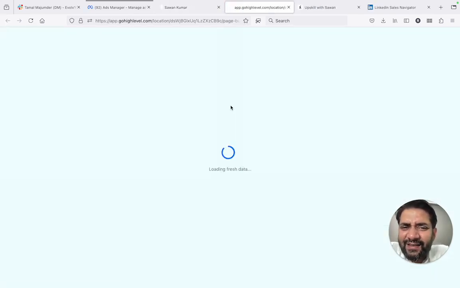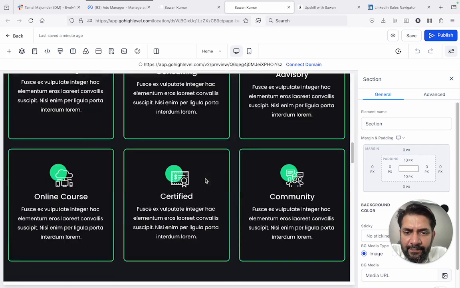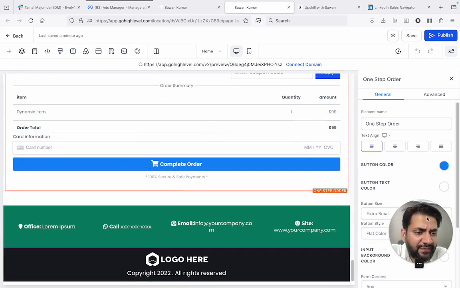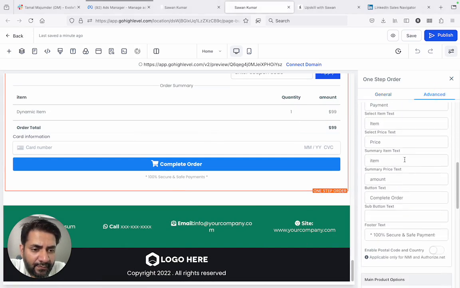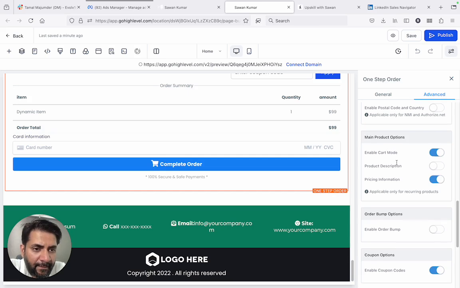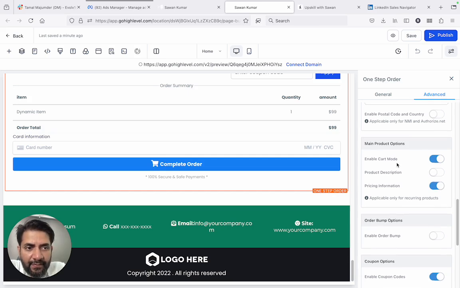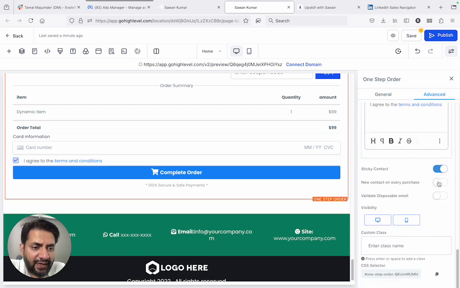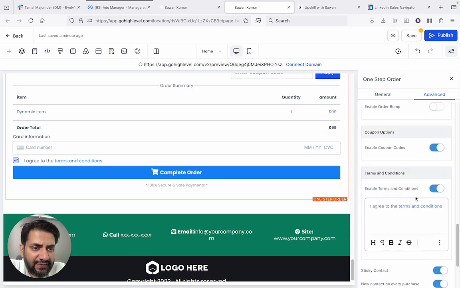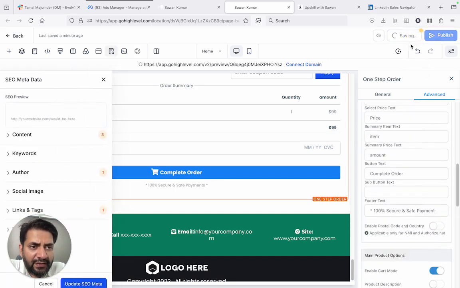I know I'm a little fast, but please, if you have any questions, feel free to ask me in the Q&A section. I come back to the order section. Now if you notice, I did not add any product. The moment I added the product, it automatically updates the product. If I want to enable terms and conditions, it gets enabled, sticky contact, and all of these. Whatever you want to submit, you submit, you click on save, and you do a preview.